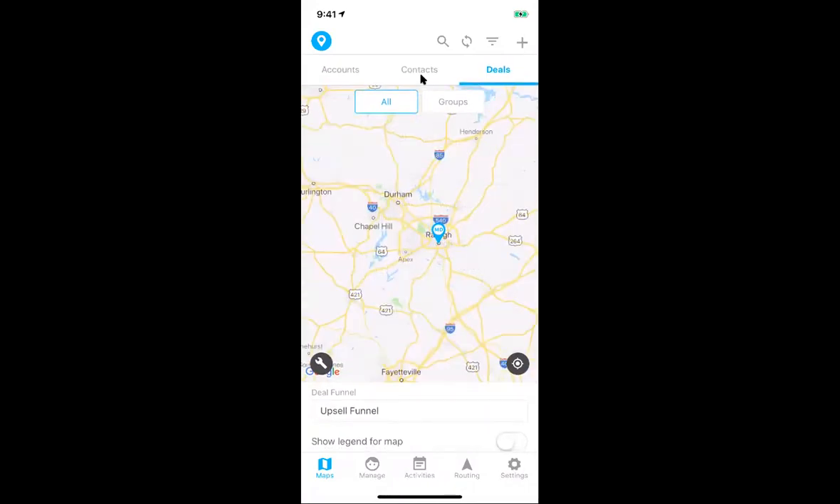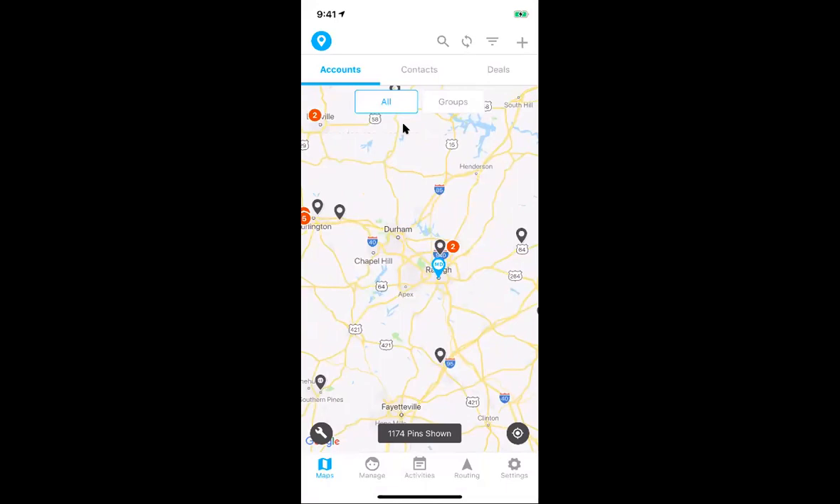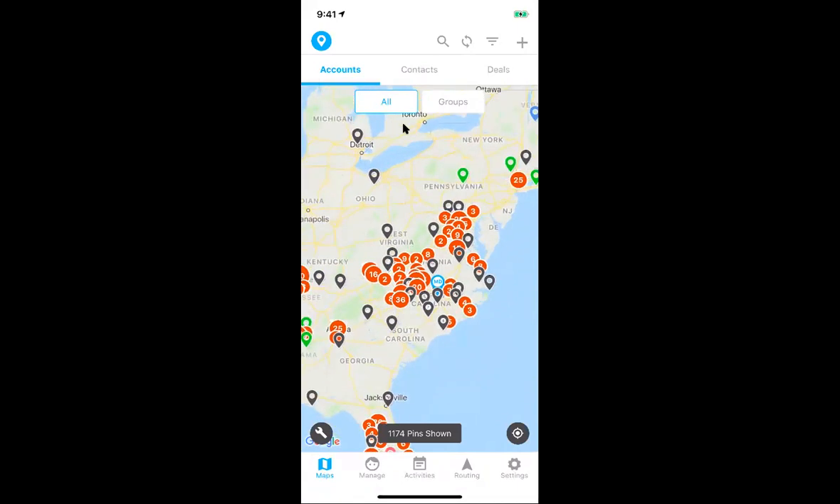All right, so now going back to the accounts map view, it'll zoom you into where you are right now. You can see a quick proximity of just all the different accounts near you. So right now we're looking at a lot of data. One of the things that's really important to be able to do within Map My Customers is actually customize and filter out some of the data that you may or may not need.